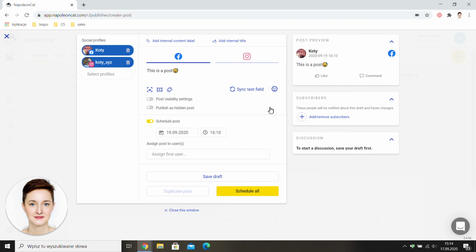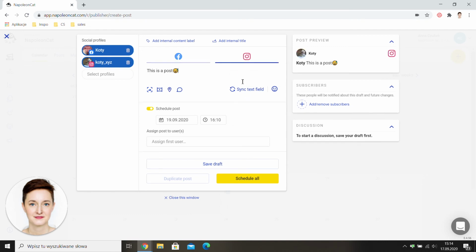If you would like to add the same content that you've written to your original post, just click on Sync Text field. Once you do that, and you click on Instagram, you will be able to see that the content is already there. However, the things that you can add to an Instagram post are slightly different. Obviously, this is a different platform.